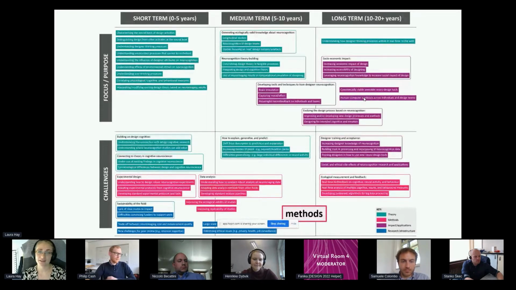Similar questions around data analysis as well. How do we do it? How do we adapt protocols from other places and how do we standardize things? And connecting back to theory, how do we improve the ecological validity of our experiments as well? And in the long term, moving towards what a few people in these workshops termed ecological measurement. So how do we get real-time feedback and real-time data on a designer's brain activity and other physiological measures? How do we analyze that kind of data and how do we integrate it with other data types?